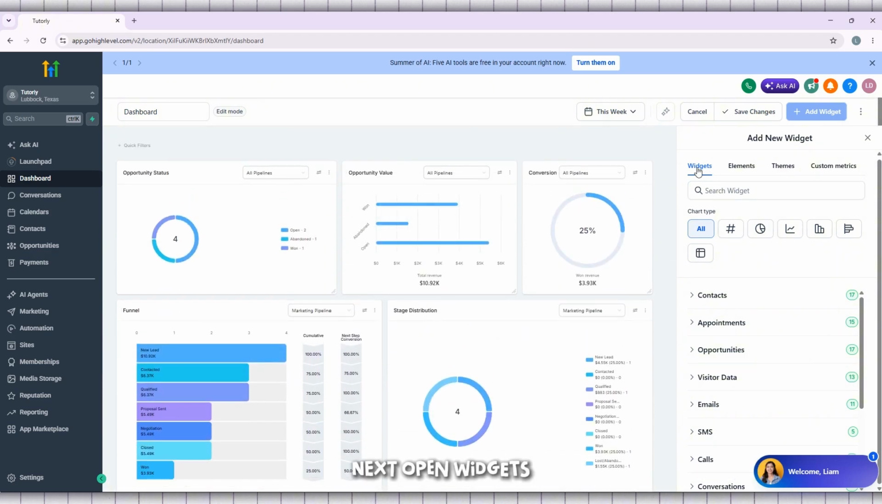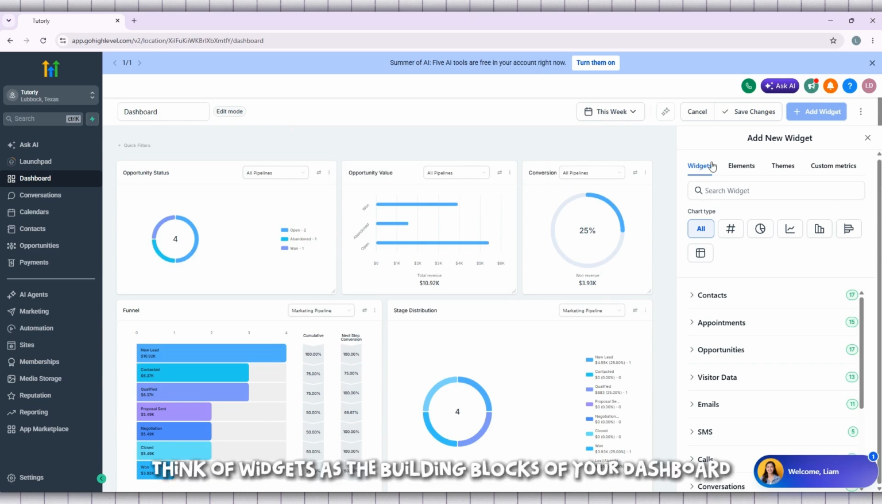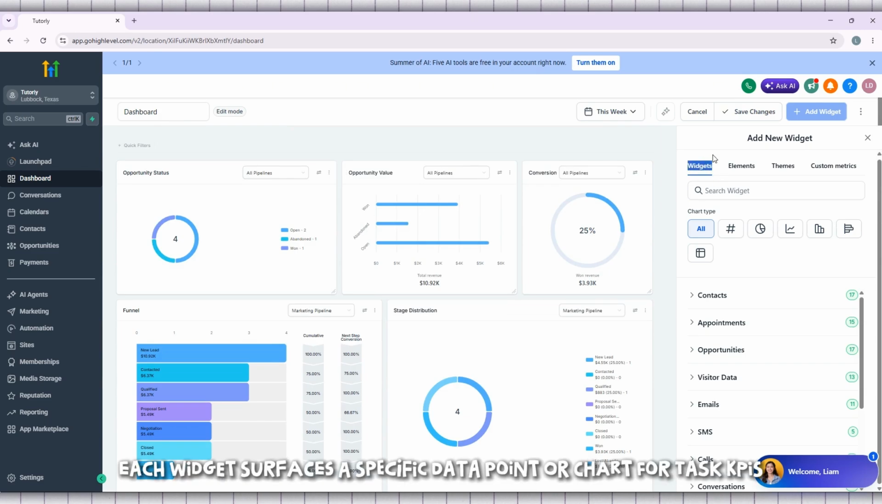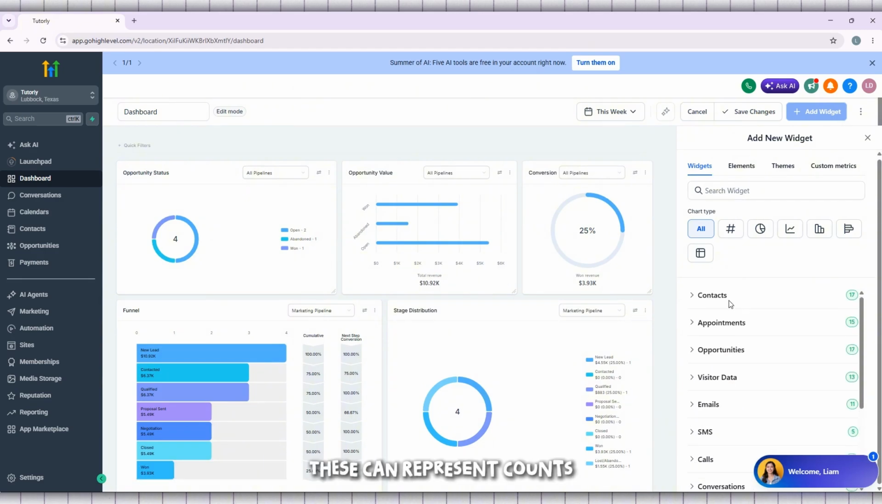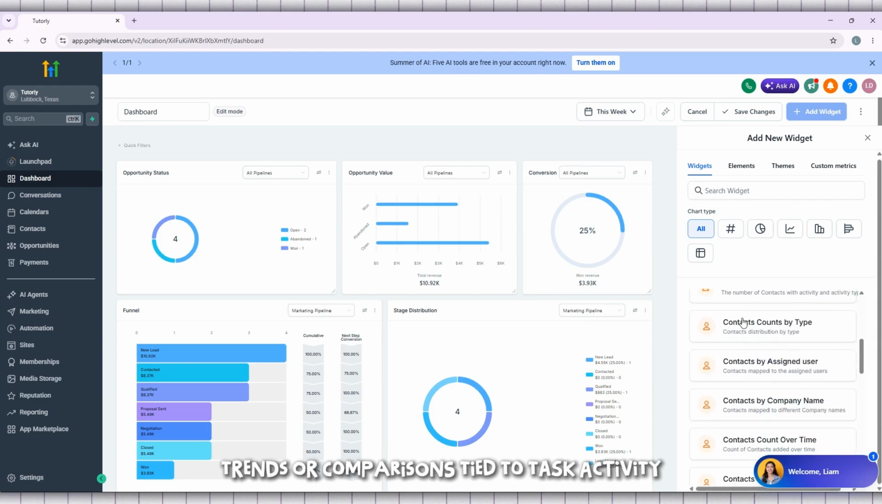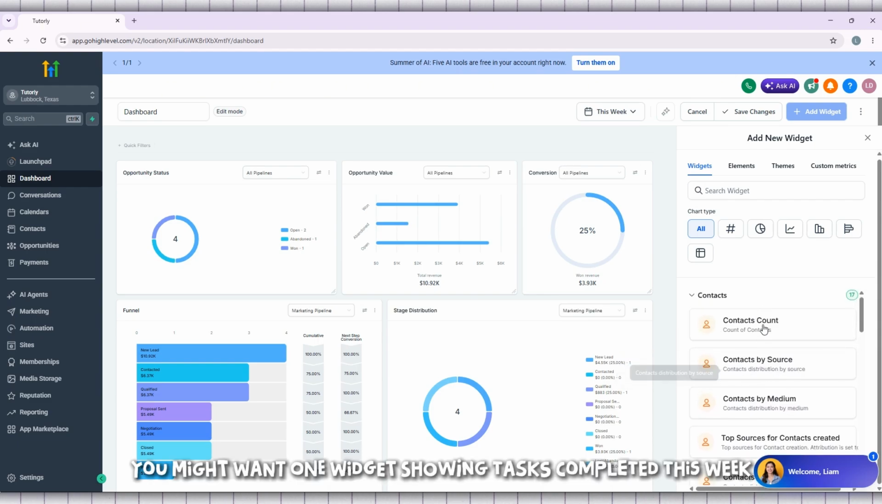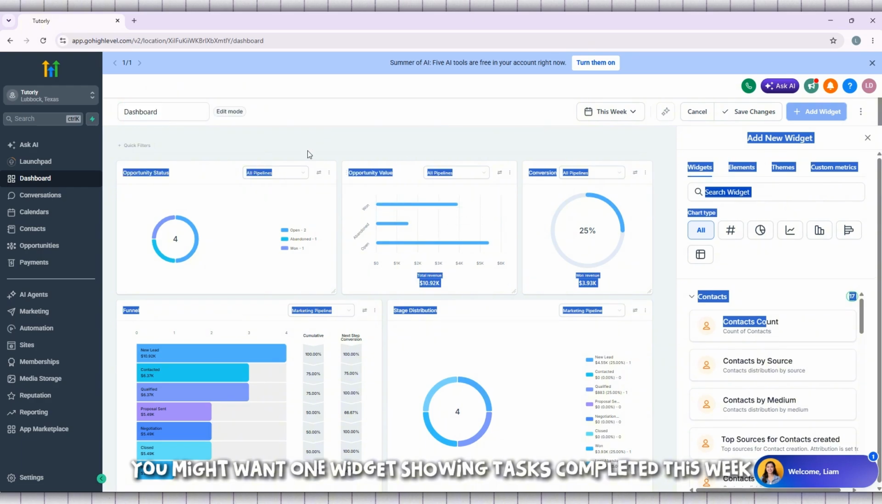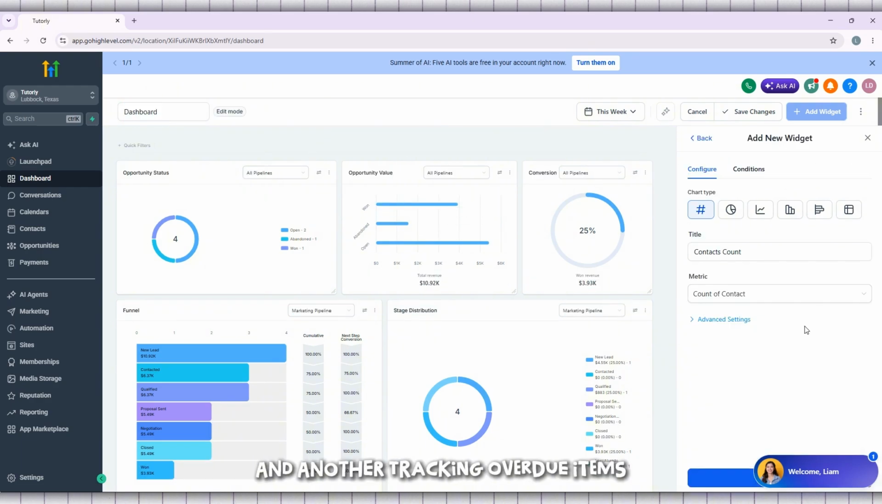Next, open widgets. Think of widgets as the building blocks of your dashboard. Each widget surfaces a specific data point or chart for task KPIs. These can represent counts, trends, or comparisons tied to task activity. For example, you might want one widget showing tasks completed this week and another tracking overdue items.